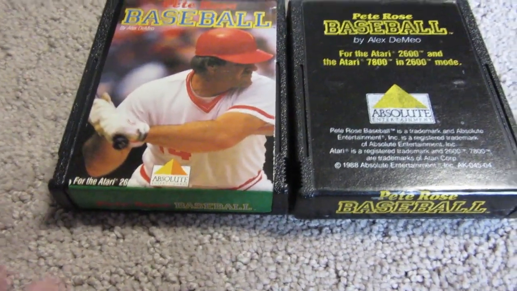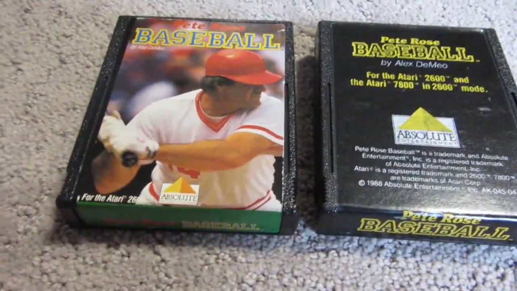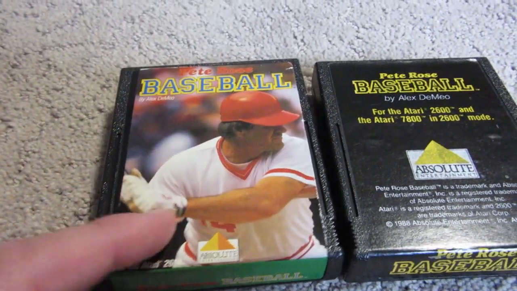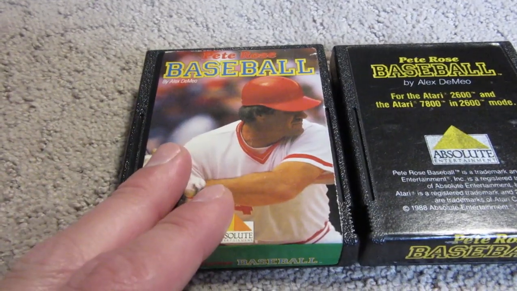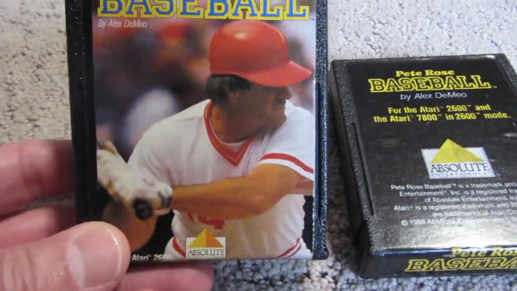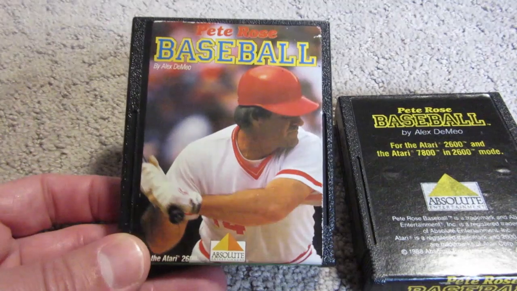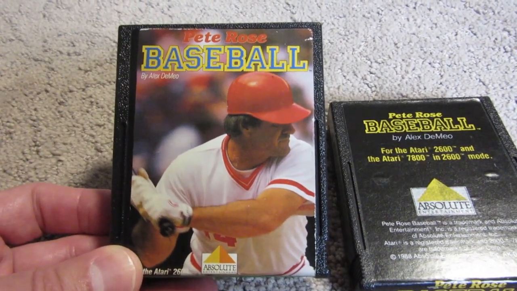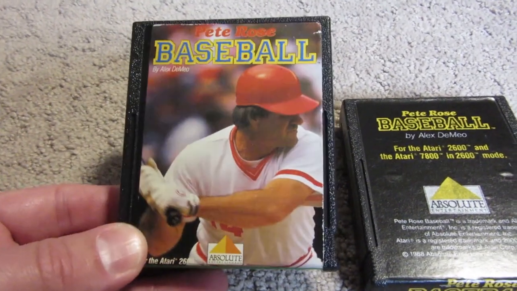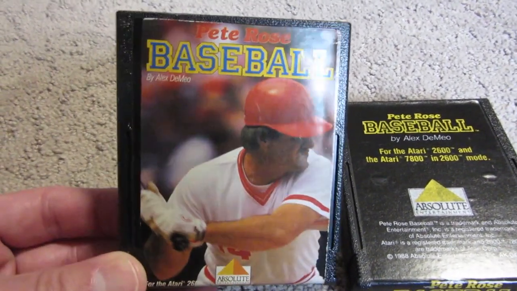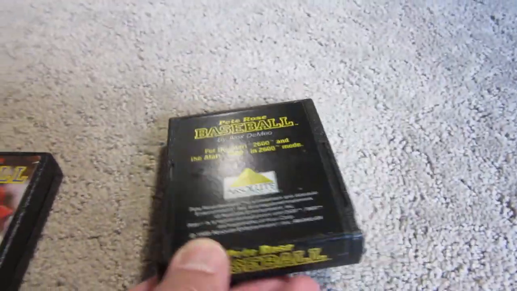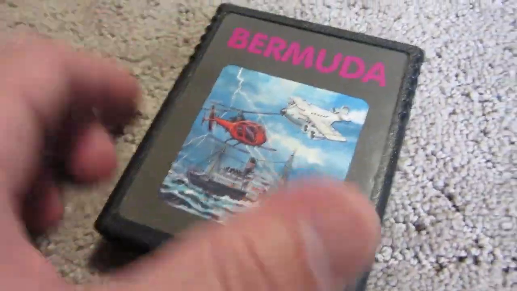This one is actually kind of interesting. This is actually the NTSC version of Pete Rose Baseball. This is the PAL European version. I just thought it was interesting that in Europe they use a picture of Pete Rose, who unfortunately just passed away a couple weeks ago. But does anyone in Europe, or even back then, know who that Pete Rose is? So you got a picture of Pete Rose on the European cart, and nothing on the North American cart. Whatever. Anyway, moving on.